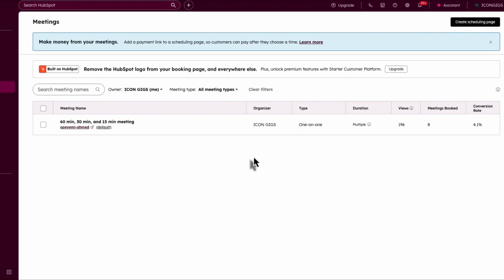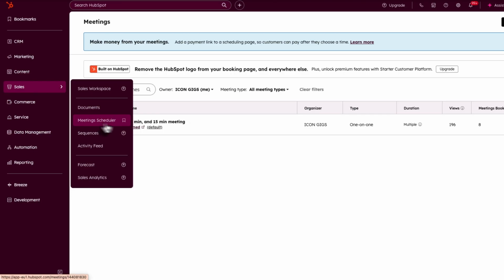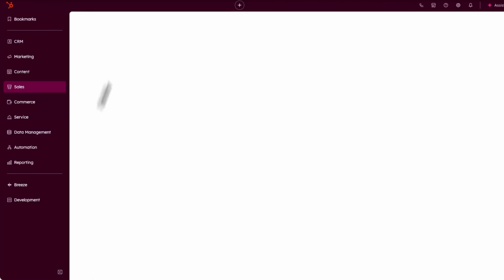Now let's talk about meetings. It is very important to book meetings with your customers in HubSpot. And then how do you book meetings with your customer in HubSpot? Pretty much easy. All you need to do is to come into the sales, and then you click on the meeting scheduler. And then if you want to set up this meeting within HubSpot, once you click your meeting scheduler, that takes you to meeting.